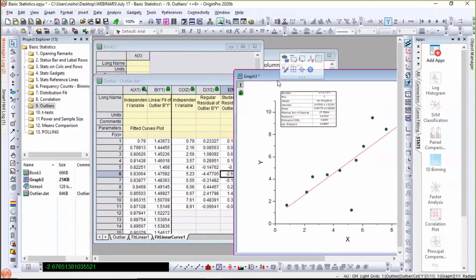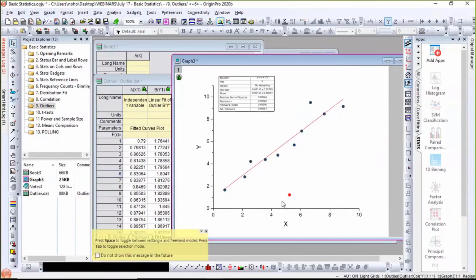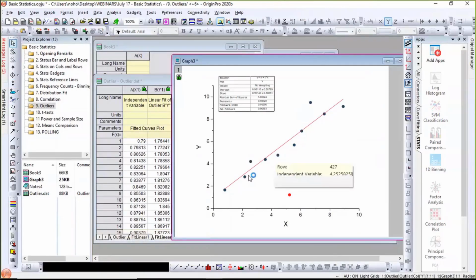Now I can go to the graph, and in the tools menu on the left, there is a masking tool. Click on this tool, come here, drag and select this particular point and mask it. And you see the fit automatically updated by leaving out this point. That's a nifty feature in Origin.